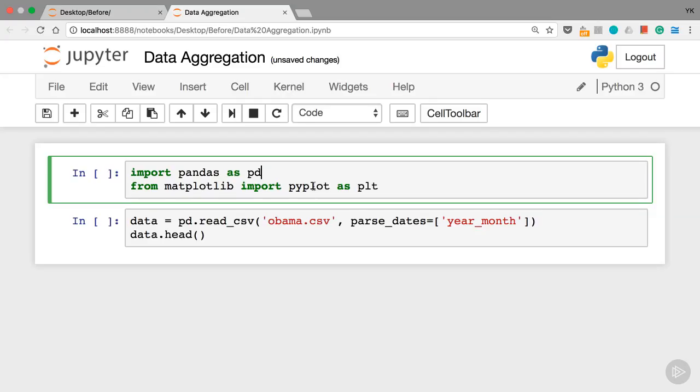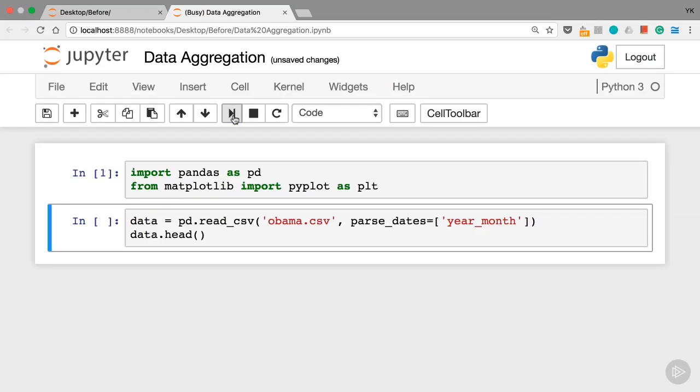First, import pandas and pyplot as usual, and import obama.csv with pd.read_csv. When importing obama.csv, you'll need to use the parse_dates argument with parse_dates equals square brackets year month. This way, pandas is going to interpret the year month column as a series of timestamps instead of as regular strings. We'll need to have it as a series of timestamps so that we can use them to plot a time series more easily. Let's make sure that we got the right data with data.head.